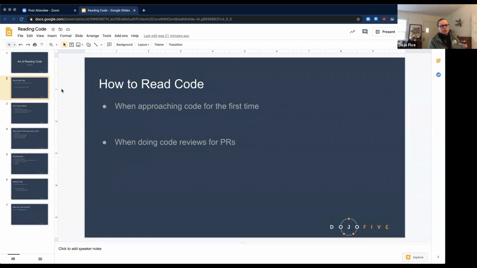All right. I want to talk about reading code today from two different perspectives. One, if you're approaching a code base for the first time, and the other, if you're doing a code review, or a PR for somebody, or a code review for a code base in general.